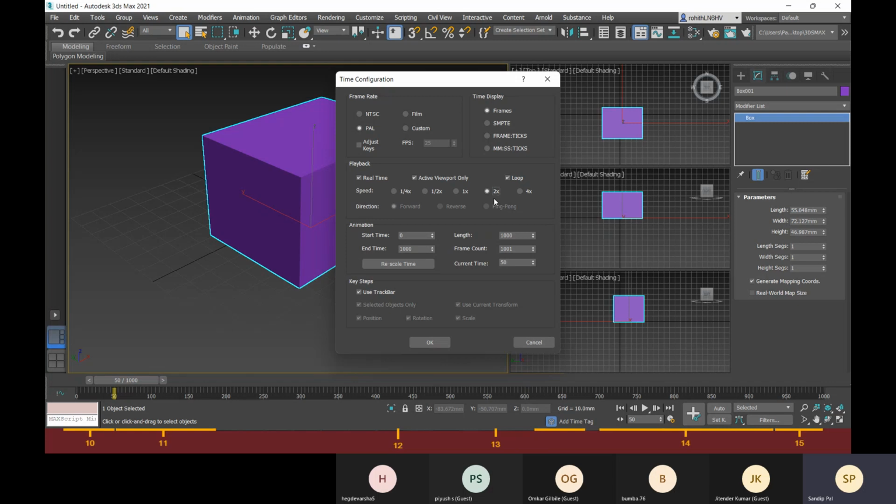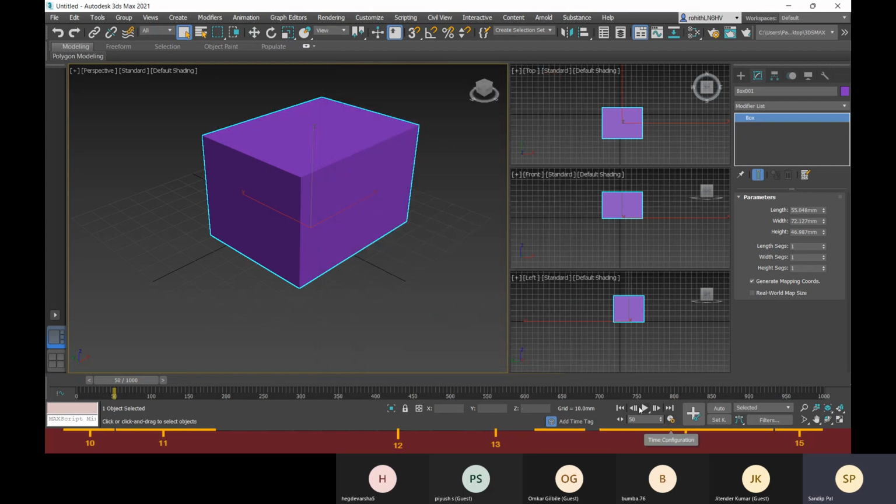If you choose 2x, it will be speeded up, and 1/4x, it is slowed down. And your frame rate options are there. So these options can be managed by this time configuration option, and here you can play and pause.